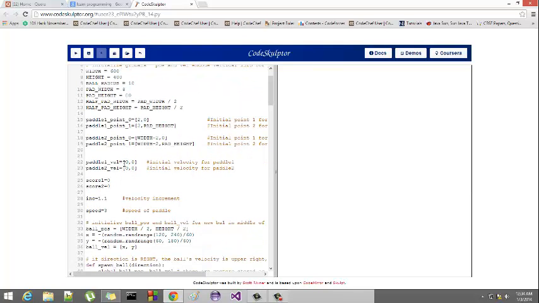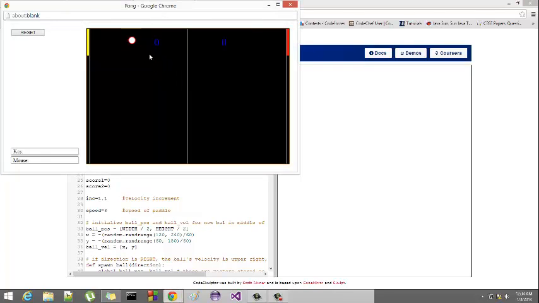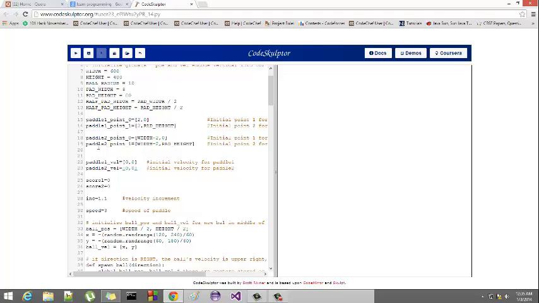I've just defined the velocity of the paddle as 0 initially. As you can see, when I run my game, the paddles are at rest, so their initial velocity is 0. They don't need to move. But as I press the W and S keys on the left-hand side, the paddle moves with some speed. That's why we have declared the paddle velocity for the two paddles.